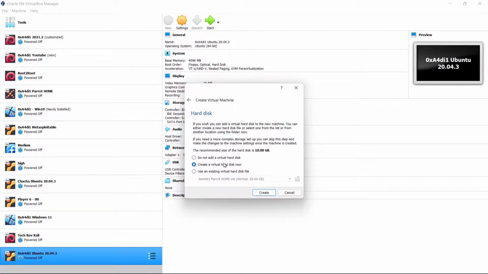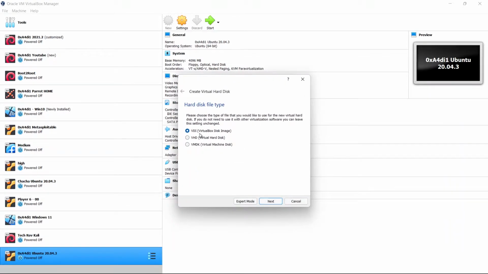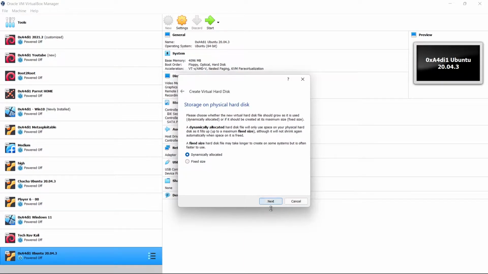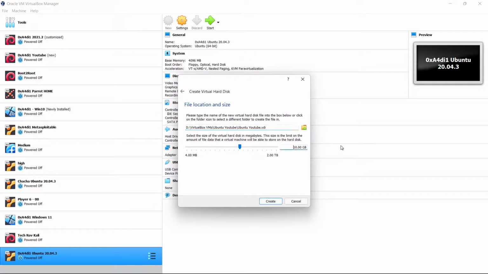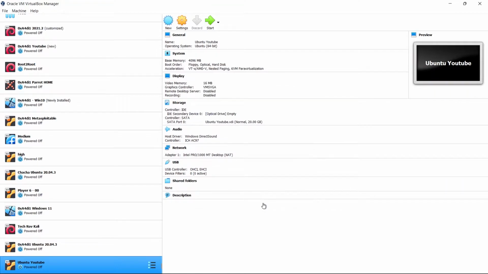Now we will just leave the option as it is. We will choose the option VDI, which is by default VirtualBox disk image. Click on next. Dynamically allocated, it is easy for the hard disk. Go on next. Provide how much storage you can give. I will give it 20 GBs, depending on you, whatever you want to give, but 10 GBs are recommended for the minimum. Now I'll click on create.